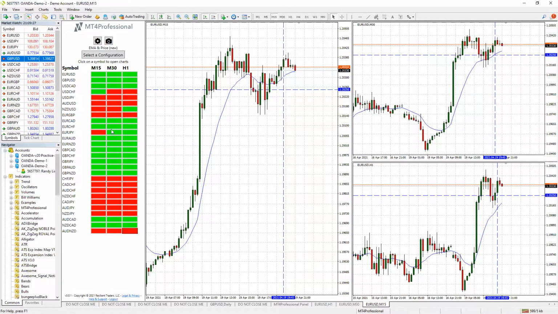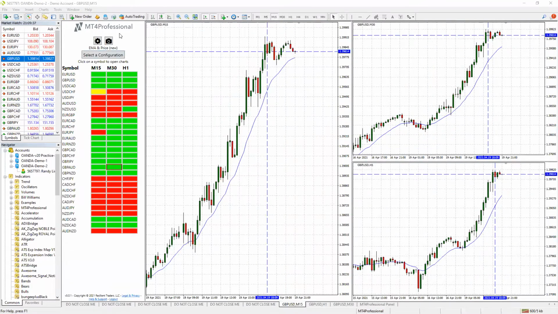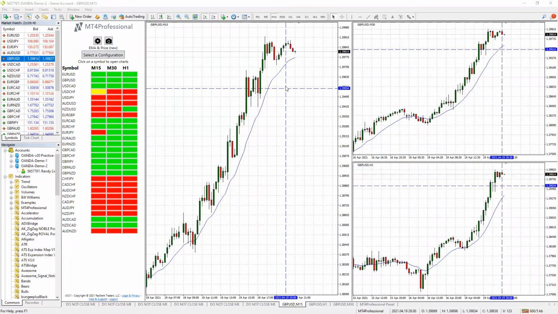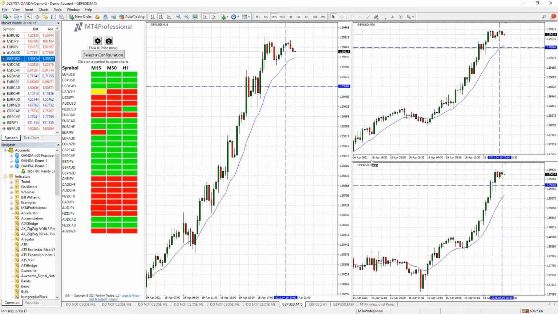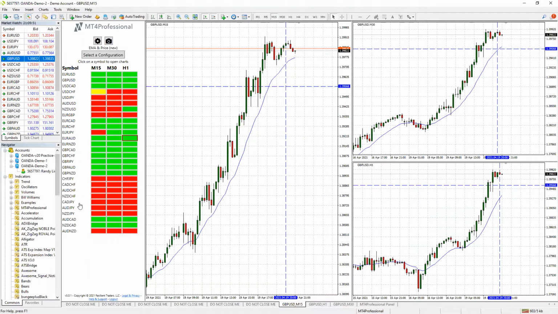So over here on the left-hand side, you can see there is a column of symbols. If I wanted to change the symbol on any of these pairs, all I have to do is click on it once, and it automatically changes the pair on all three of my charts. No more dragging and dropping of symbols from my market watch. As a matter of fact, I can just go ahead and hide that, because now I've got all of my symbols one click and ready to go.